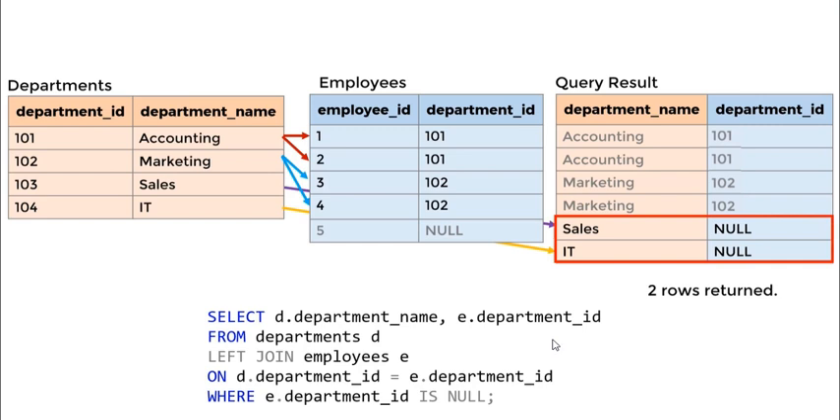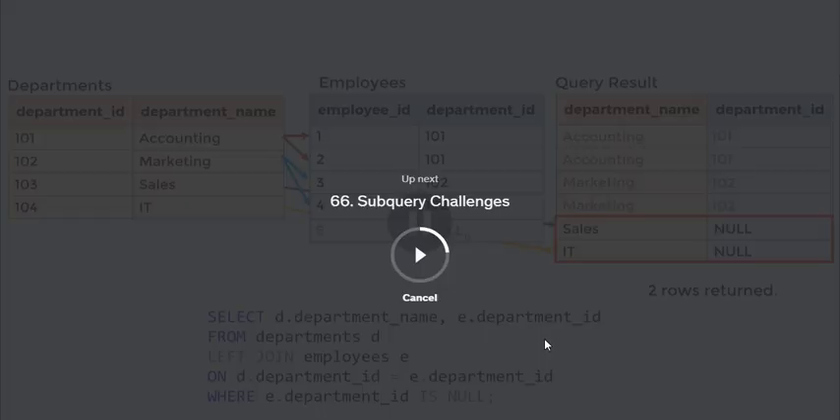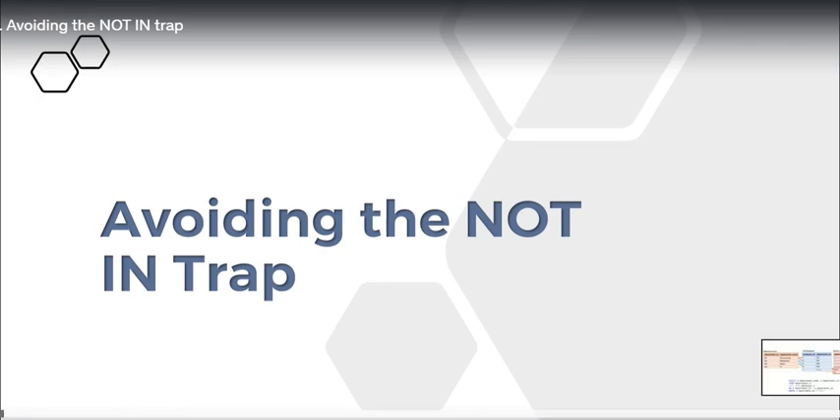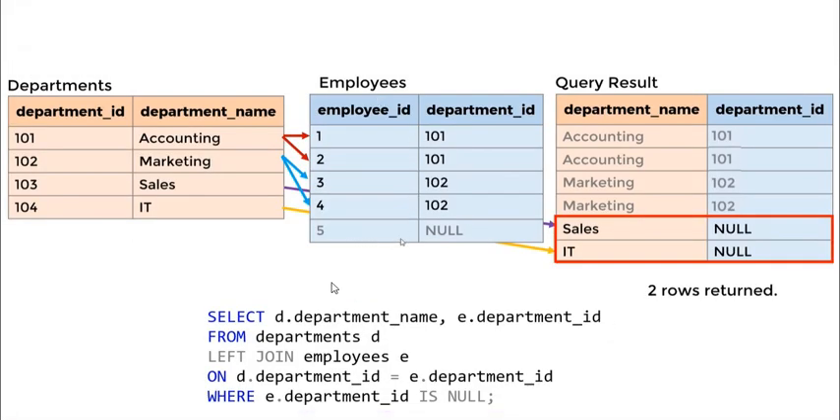Aside from that, we have an employee who is not assigned to a department ID, employee number 5, right? So they have a null for the department ID in the employees table, and that row is not included in the query. Let's see subquery challenges later. This is all about some in-depth subqueries. Later we will see some challenges on subqueries, right?